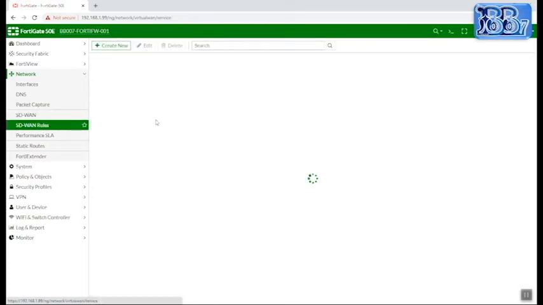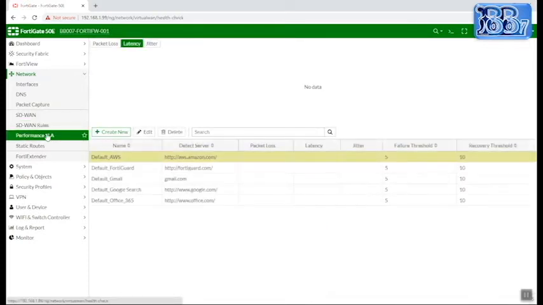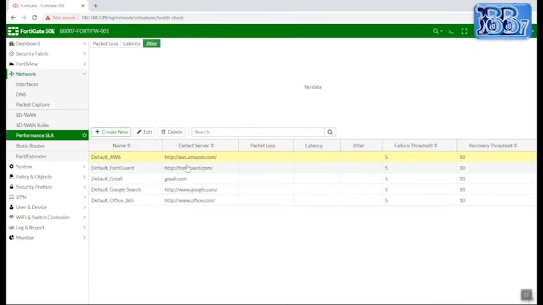These rules can be defined based on the interfaces. You can monitor your SD-WAN links through different kind of parameter, like packet loss you can monitor, latency, jitter you can configure. You can define a destination through which you can monitor all these features.